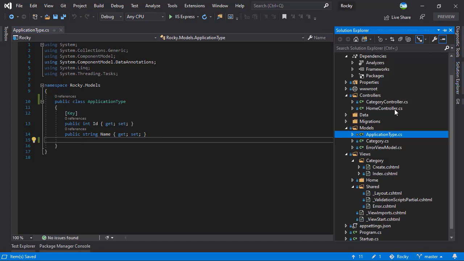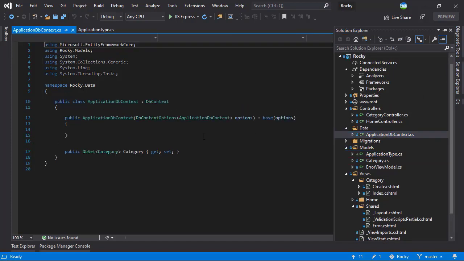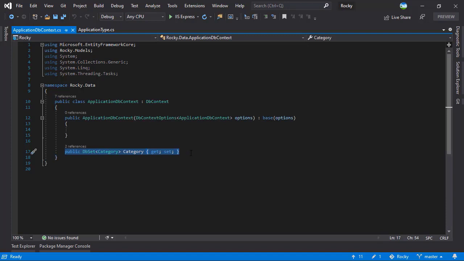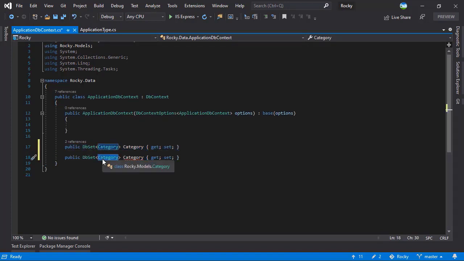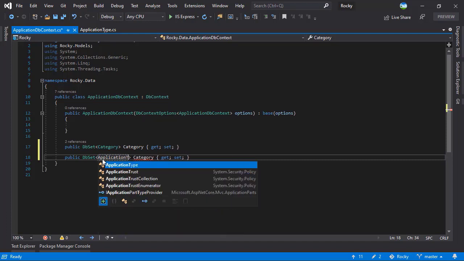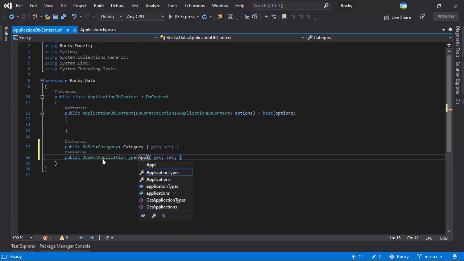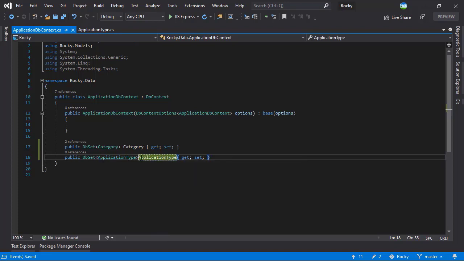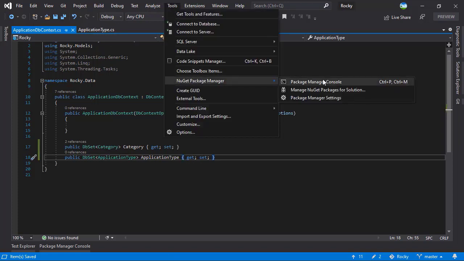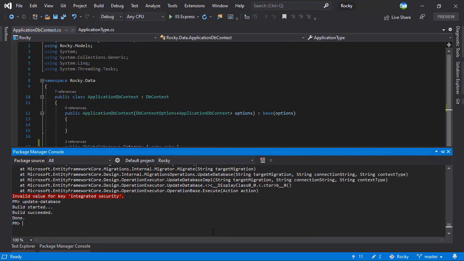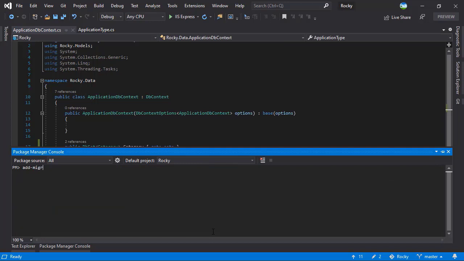Once you add the model, you need to add this to database. So for that, what you have to do is you need to go to Data, Application DbContext, and we need to create a DB set for application type. We will call this application type, and we won't use the plural notation. Once you save this, you have to add the migration. So Tools, NuGet Package Manager, we'll go to the console, and here let me clear this, and we'll add a new migration. We'll call this add application type to database.